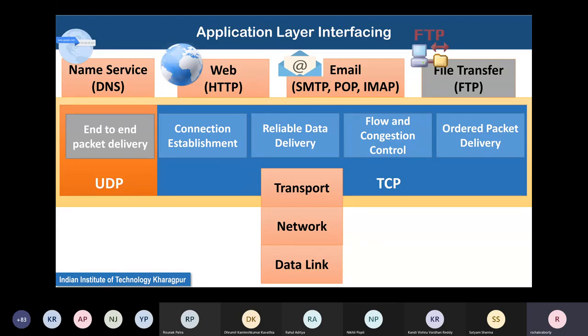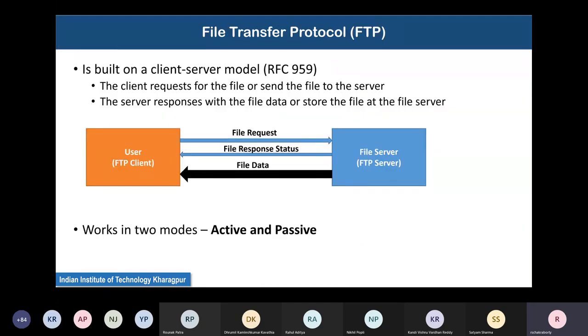Okay, so we'll now study this. This is a quite old service actually, this file transfer protocol or FTP. Again, it is built on a client server model. The user is the FTP client and there is a server. Suppose, in the example that we are going to show, the user wants to retrieve a file from a server. Okay, this is one of the common use cases. The other use case is the user wants to upload a file to a server. That is also possible.